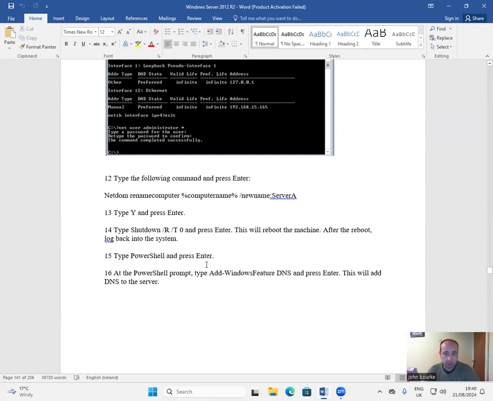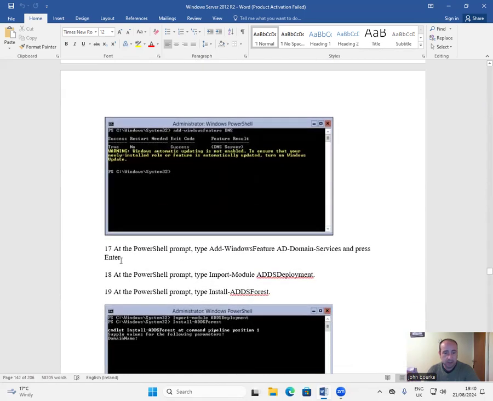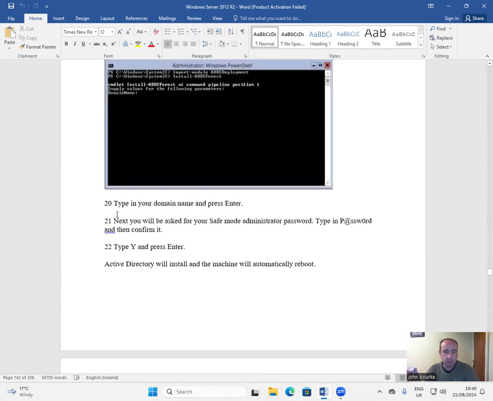15. Type PowerShell, press Enter. 16. At the PowerShell prompt, type Add-WindowsFeature DNS, press Enter. This will add DNS to the server. 17. At the PowerShell prompt, type Add-WindowsFeature AD-Domain-Services and press Enter. 18. At the PowerShell prompt, type Import-Module ADDSDeployment. 19. At the PowerShell prompt, type Install-ADDSForest. 20. Type in your domain name, press Enter.